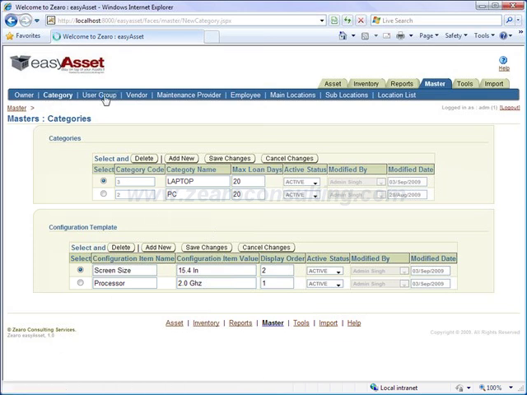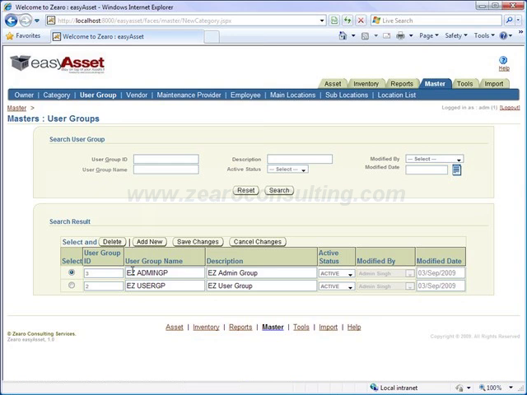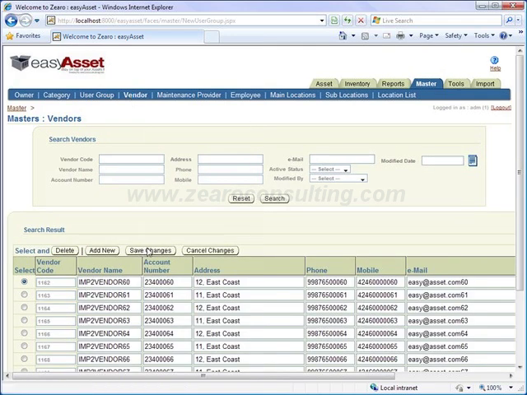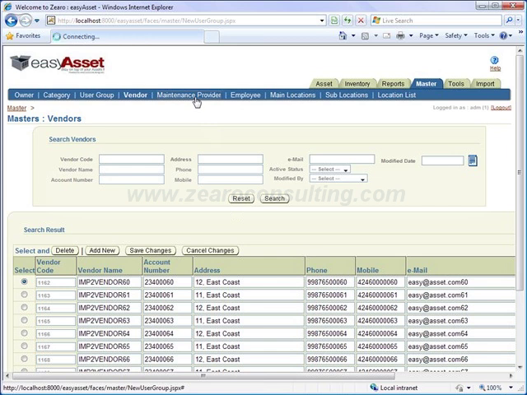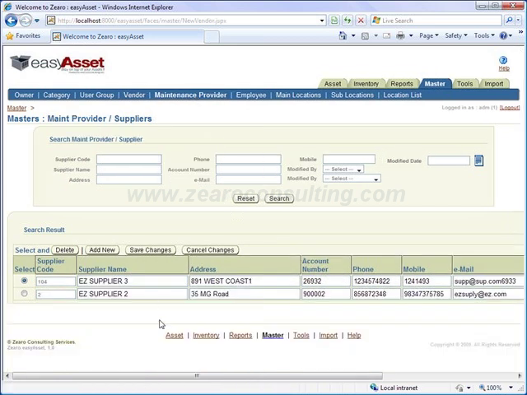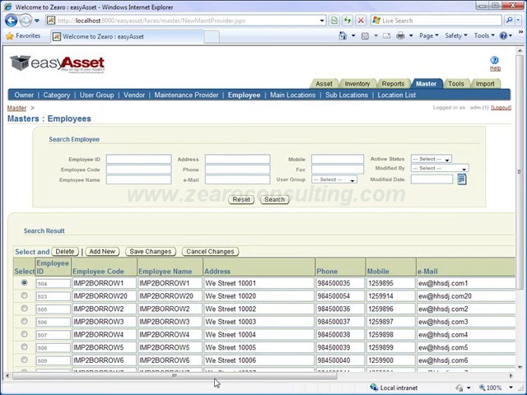This is it. And now let's see user group. User group works pretty similarly on the same principle. We just need to add a record and that's it. There is only a variation in main location and sublocation. So user group is the same, vendor is also almost the same thing. We just need to add a record, delete a record, save changes and cancel changes. Same way maintenance provider or supplier, that's it. Employees, same thing here also.